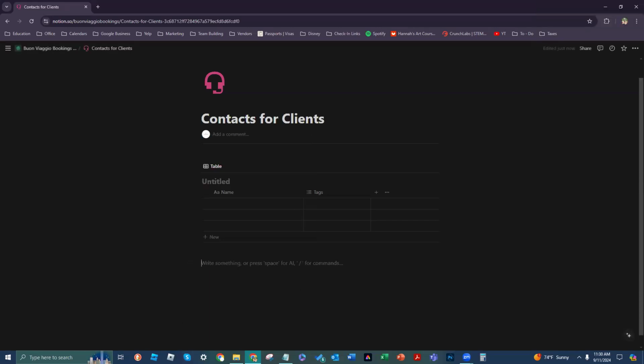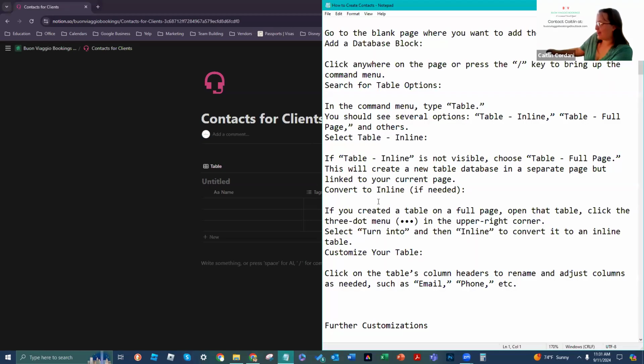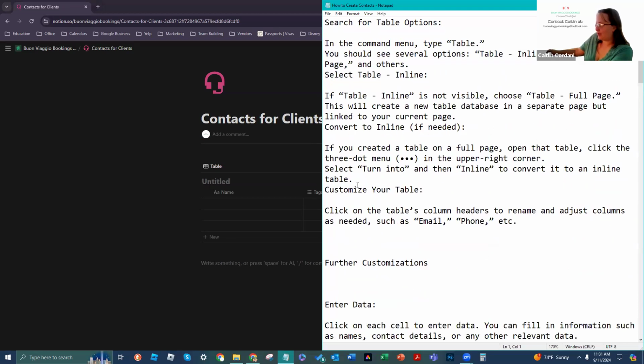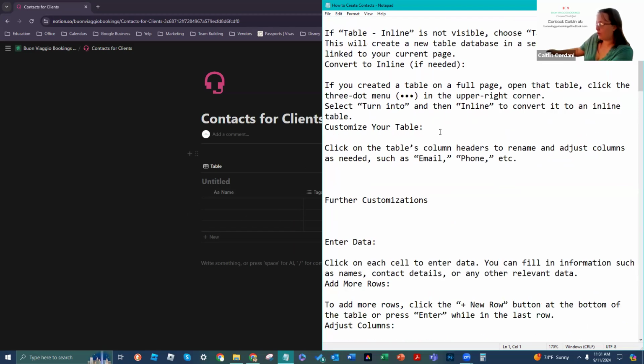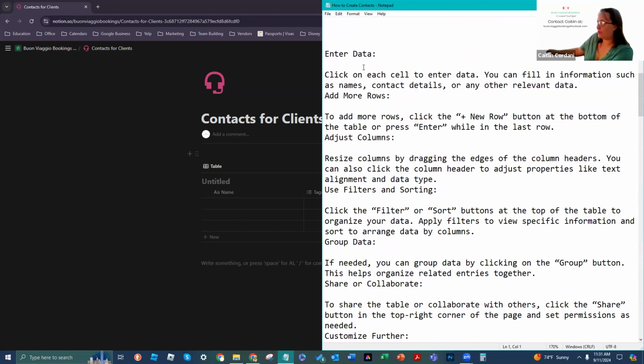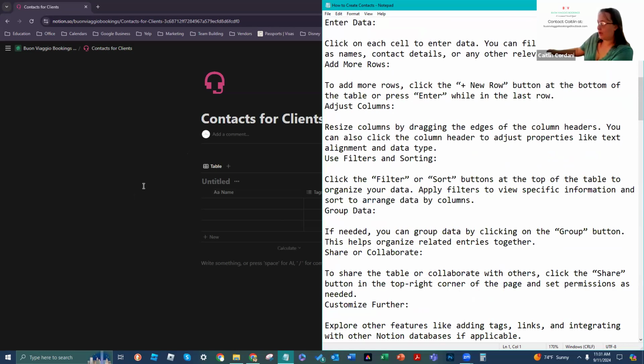So now we're going to move on to the next step. We've selected table inline, table full page. This is database inline now. Create table on a full page, open that table, click the three-dot menu. This is to convert it into inline, but we selected that one. Now what we're going to do is enter the data that we need for our table. Click on each cell to enter the data.